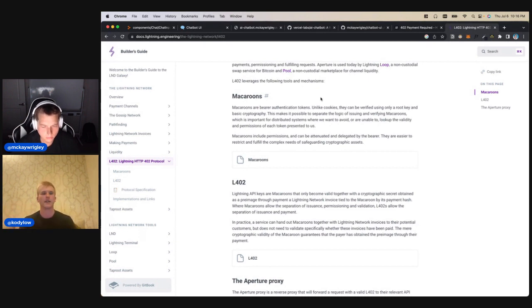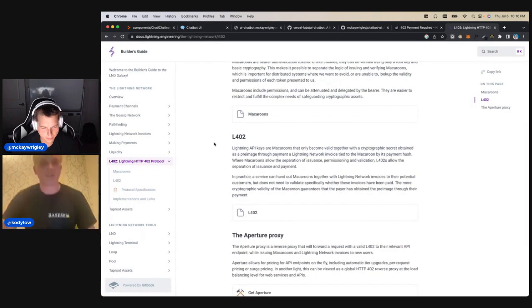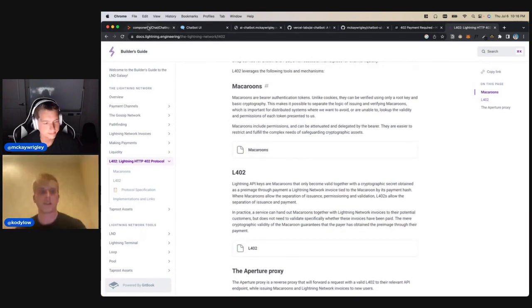Okay. And so the first thing we're going to do is we're going to set up the invoicing on the server side. And then we're going to attach to the user session like this. We're going to attach a macaroon. And so when they do the return, we're going to get back an invoice and a macaroon. Does that make sense? Yeah. Cool.